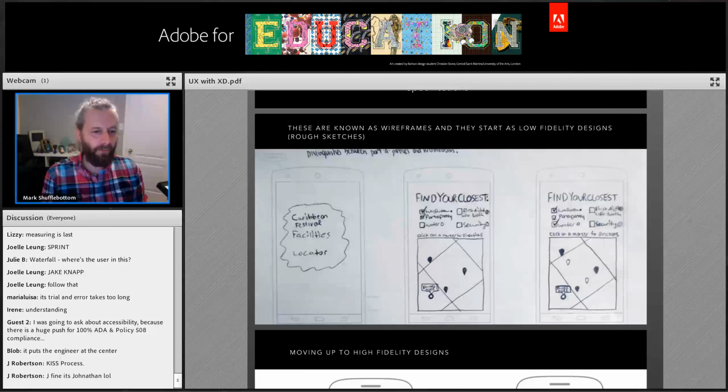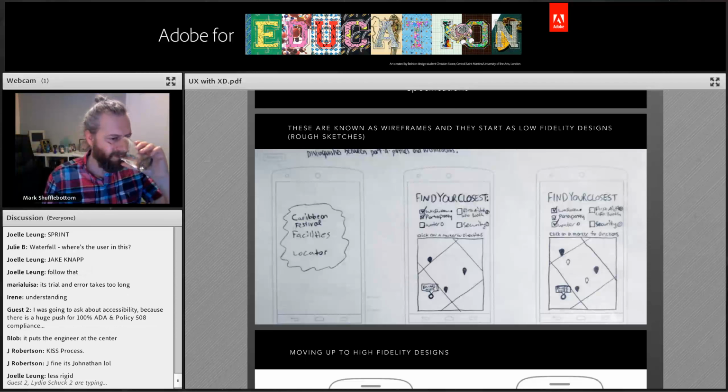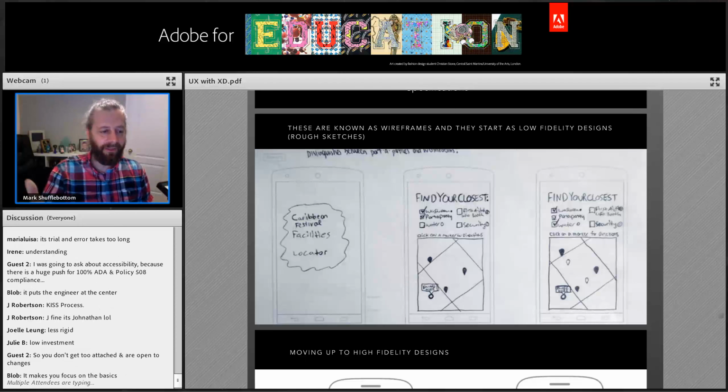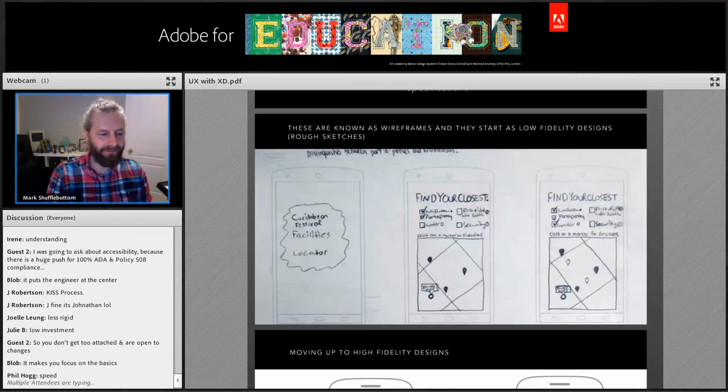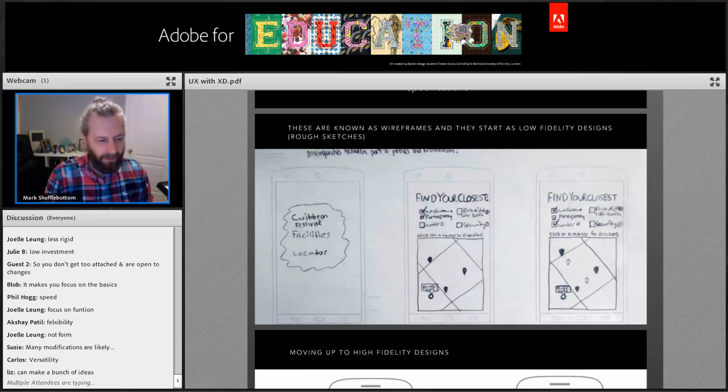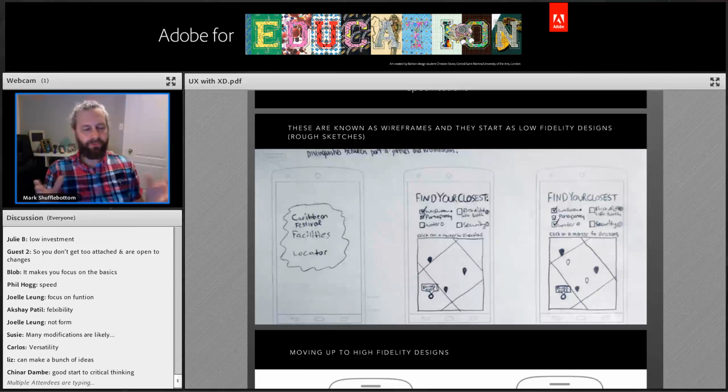Now, why is it important to make them as rough as possible when you first start designing? Who can tell me why that's a good idea? Less rigid. Could you be a bit more specific, Joelle? Low investment. That's great, Julie. I like that. Low investment. You haven't spent a lot of time on it. Yeah. You don't get too attached to it. That's good. Yeah. Makes you focus on the basics. That's very good as well. Yeah. You're focusing on the function. Yeah. Versatility. Yes, you've got some great ideas there.